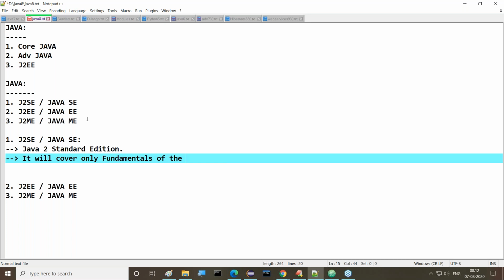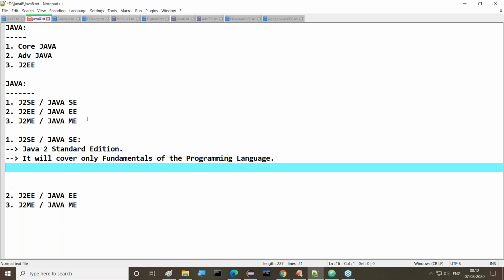It will cover only fundamentals of the programming language, not more than that. J2SE will cover only fundamentals of the programming language. Just what are these fundamentals? Now we can understand. Introduction part.